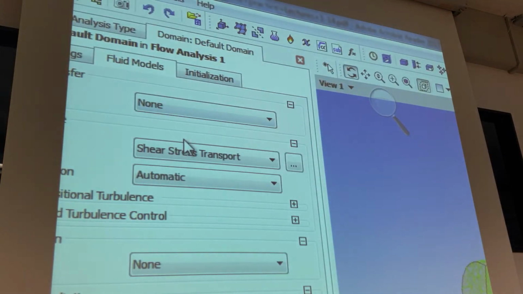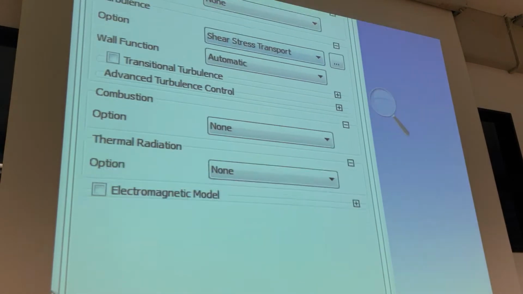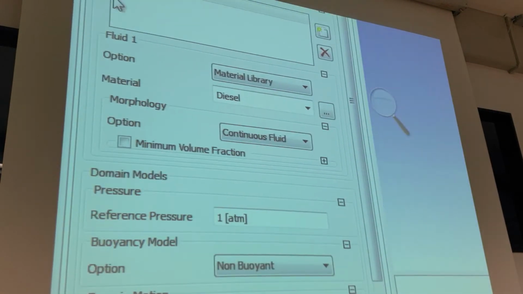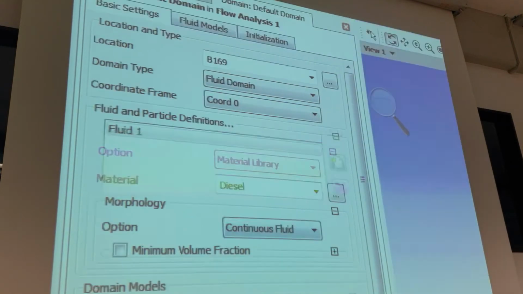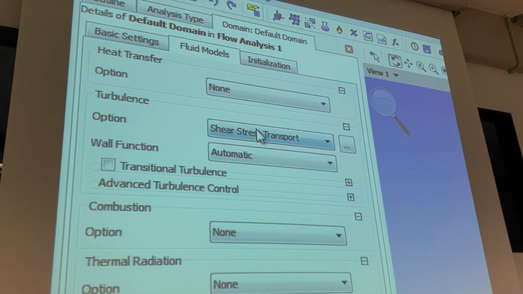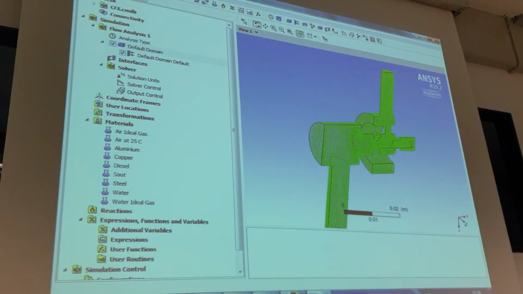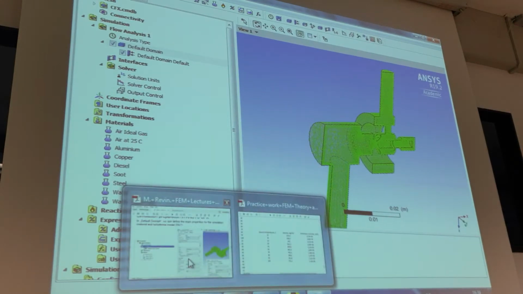So, SST model, and it was all applied. Yes, the program now knows the turbulence model SST and uses the properties that we define. Okay, and now the most difficult part.